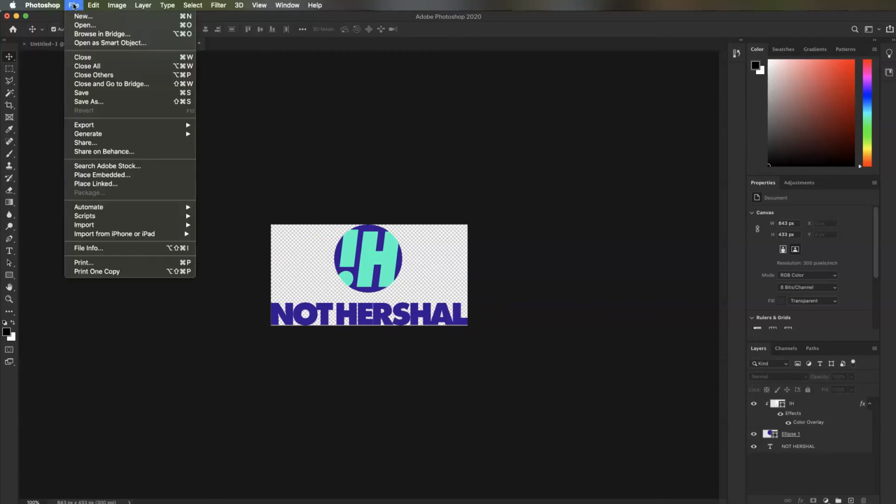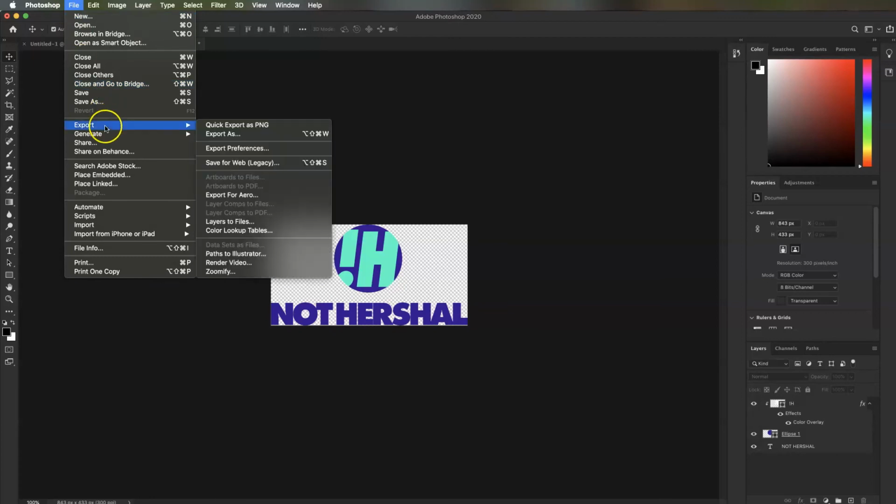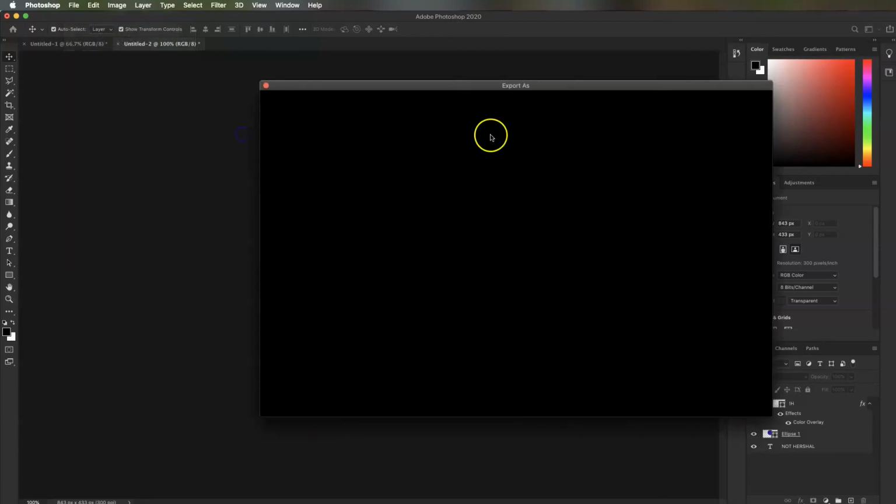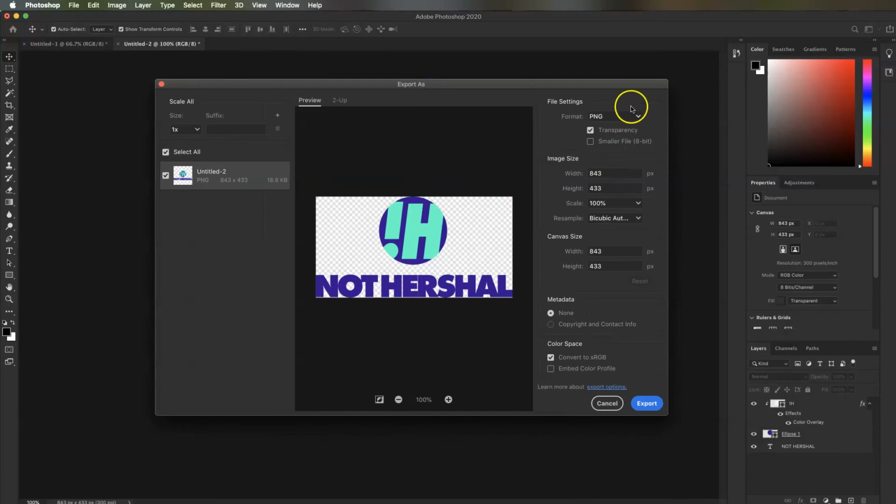So in order to save it as a transparent file, what you have to do is go to File, Export, Export As. And here you go. You have the PNG with transparency, and you can preview it here. I don't think this does anything really to these colors so much, but you can choose to select it or not.